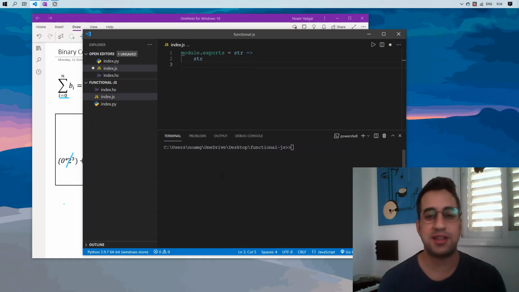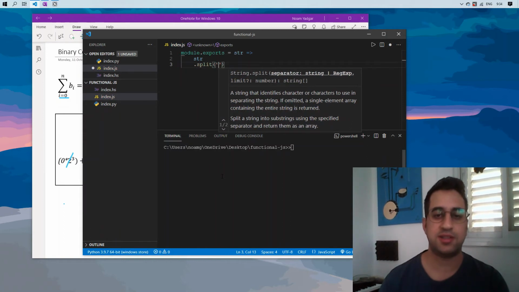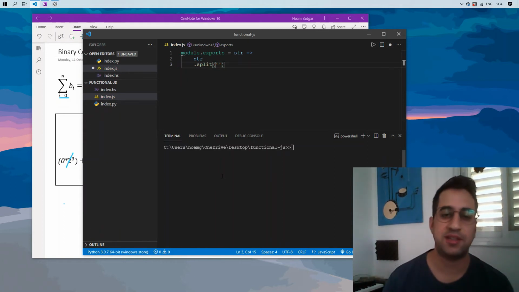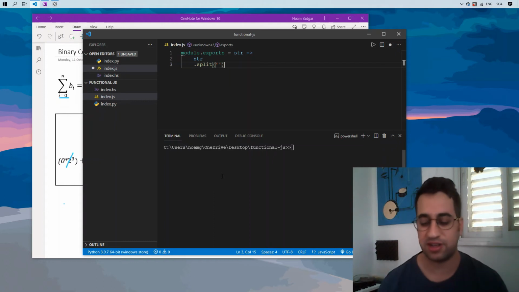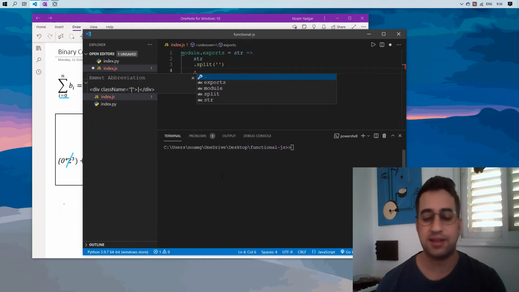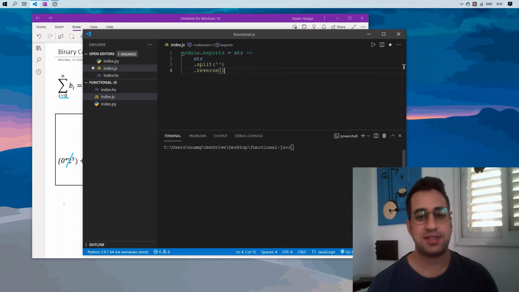So the first thing that we're going to do is convert this string to an array by calling split. Okay, and we can call split with an empty string, which will take each element and break it apart and make just one element out of each character in an array. Sorry. So the next thing that I want to do is reverse. So reverse. There you go. Reverse the array.